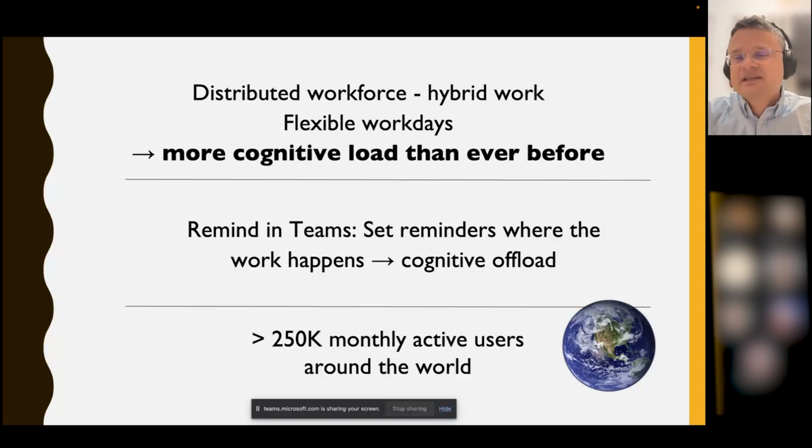The idea with Remind is you set the reminders where the work happens. That means inside Teams. Remind is not an external SaaS that has surfaces inside Teams. Remind only lives in Teams. And with setting reminders in Teams where the work happens, you have cognitive offload, which means you set the reminder once, you set a recurring reminder, and you don't have to think about it anymore, which improves your productivity. And going from early 2020 until now, I now have around 250,000 monthly active users around the world.